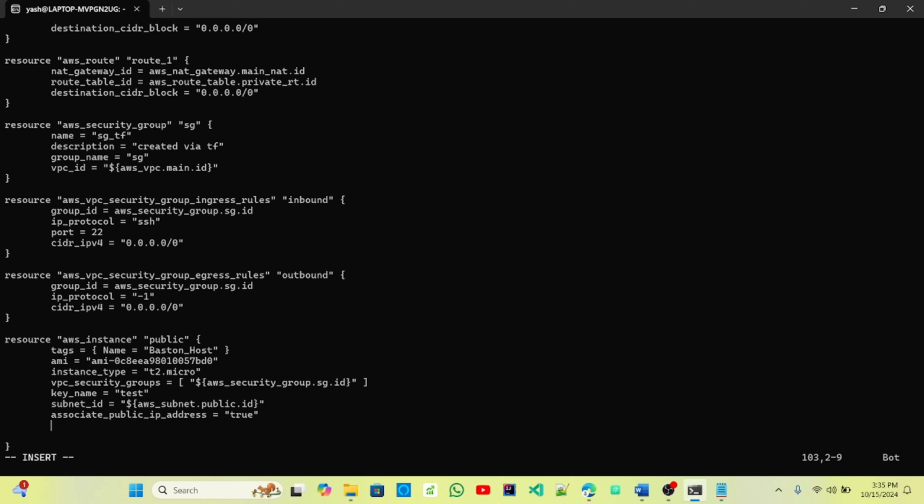Are we missing something? Tags, AMI, instance type, security group, I have attached it, I have given the key, I have provided subnet ID also, provided the public IP also. That's it. Now let's create the private instance in the private subnet. Resource, aws_instance, I will give local name as private. Again, tag.